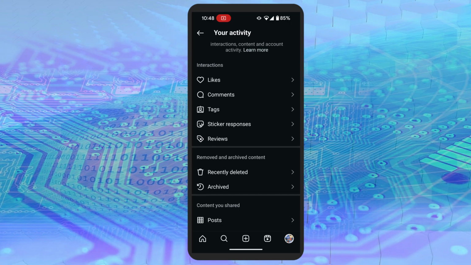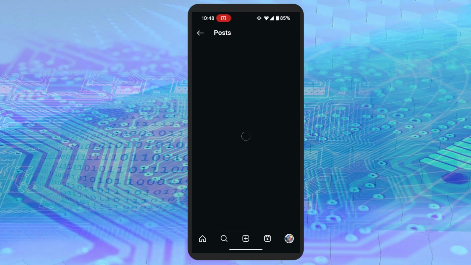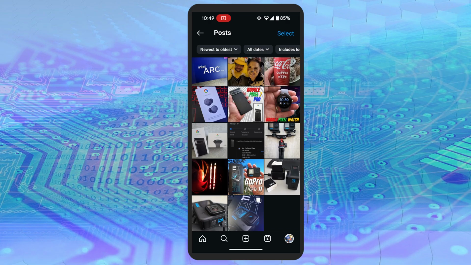And then scroll down and you'll see the options here, content you shared, and there's posts and reels. So select either posts or reels for the content you want to delete. We'll tap on posts and this will show you all of your posts, and you can go through here and find the one you'd like to delete.